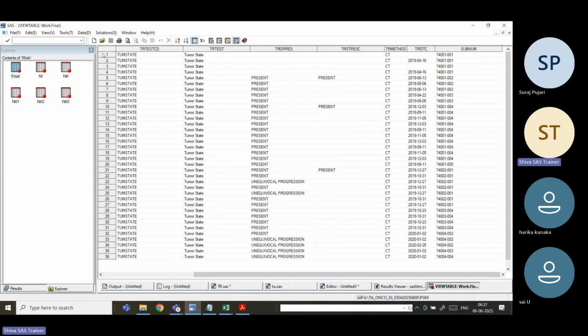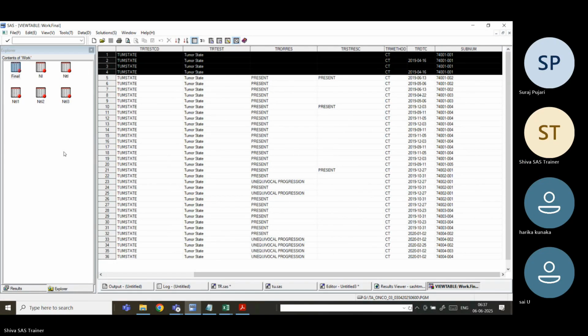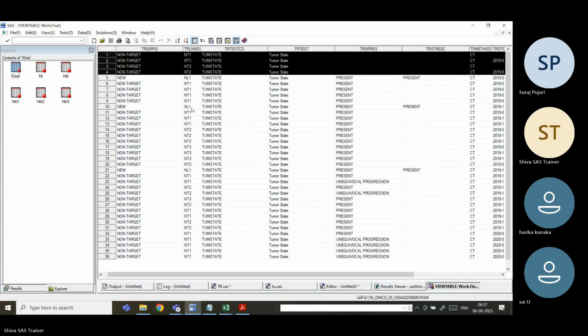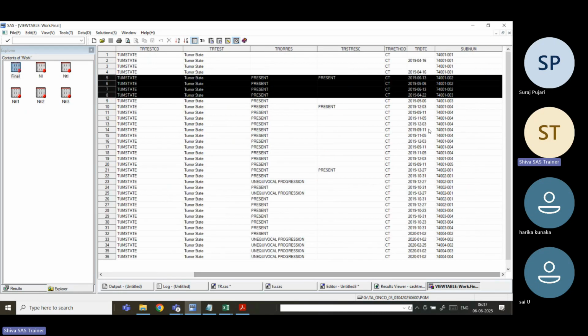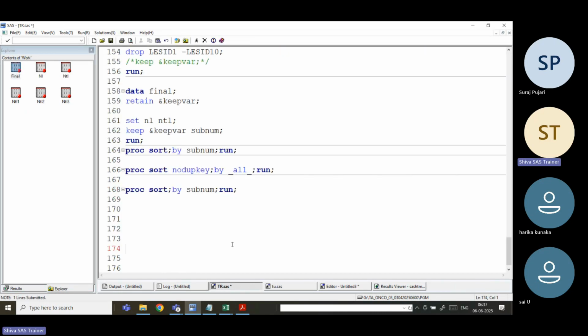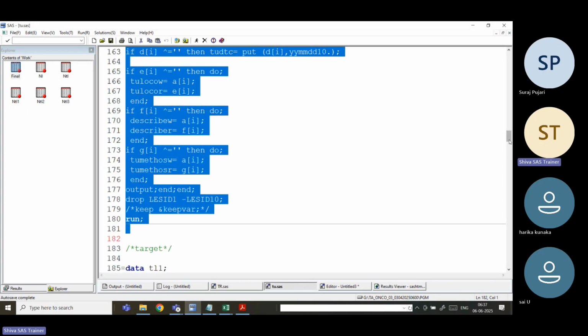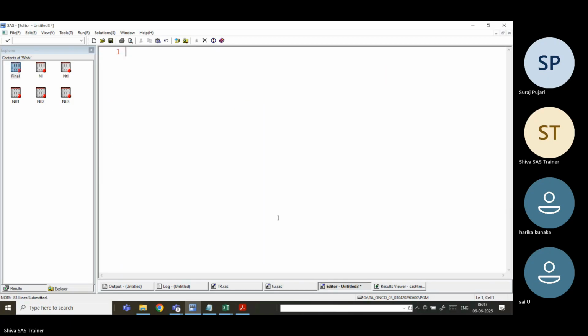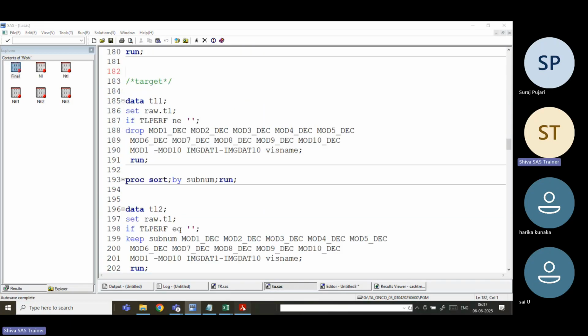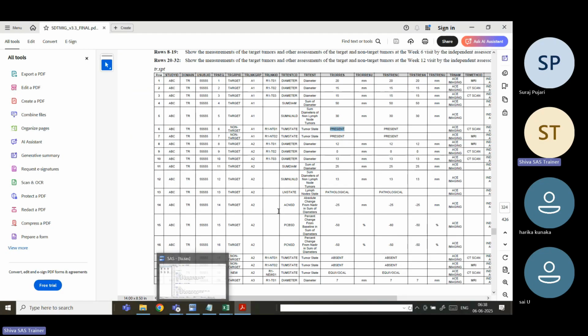So one subject is there, and that subject has non-targeted, and if the subject has the targeted tumor, yeah, so for non-targeted, whether new is present or not, we will keep the info. Yeah. So now we have to check with the targeted. In case of targeted, we have longest diameter and the shortest axis information also, right?